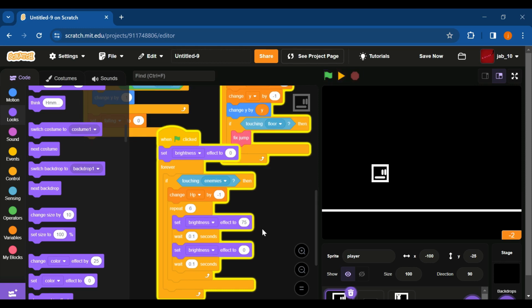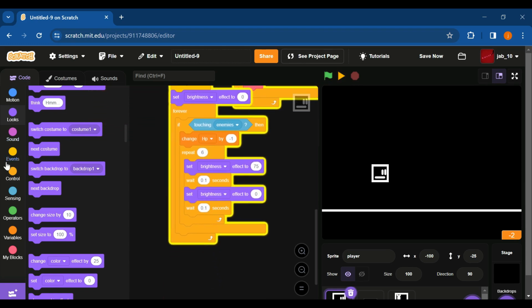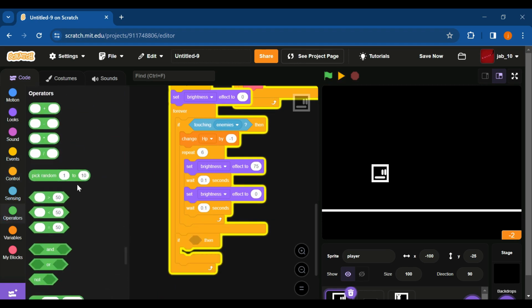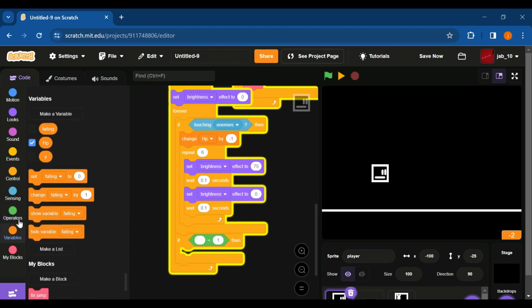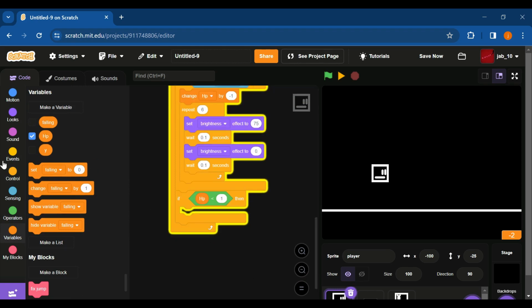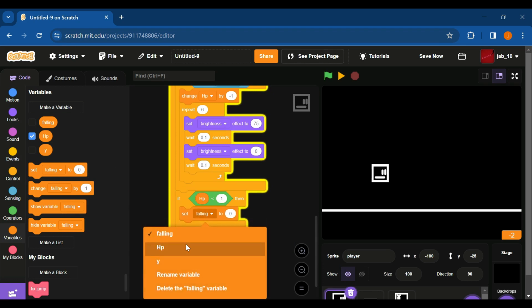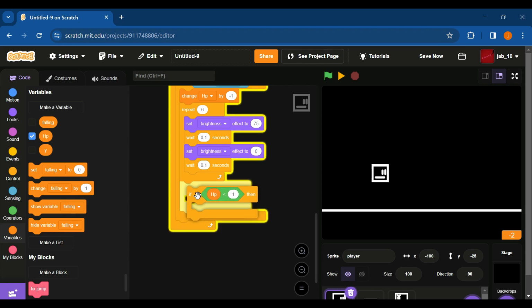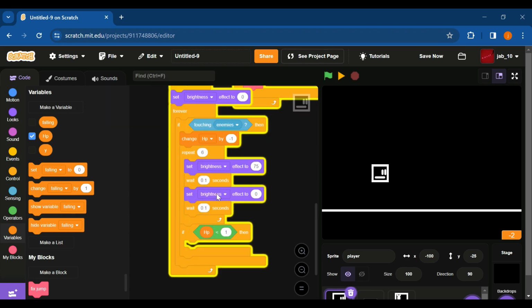But we're not. So to fix that, we're going to go to control, get an if then, and if our HP is less than 1, then we'll set it to 0. And we'll actually just put it in the if touching enemies.